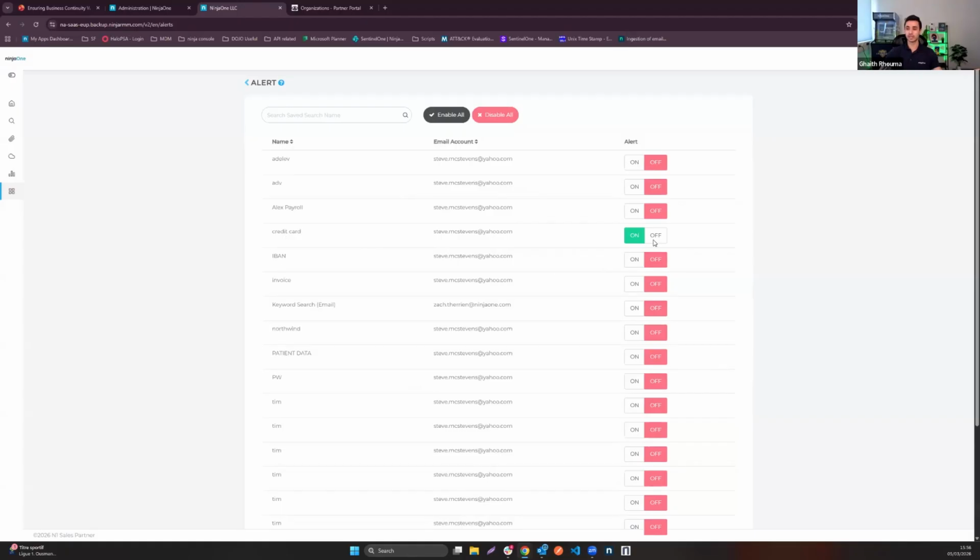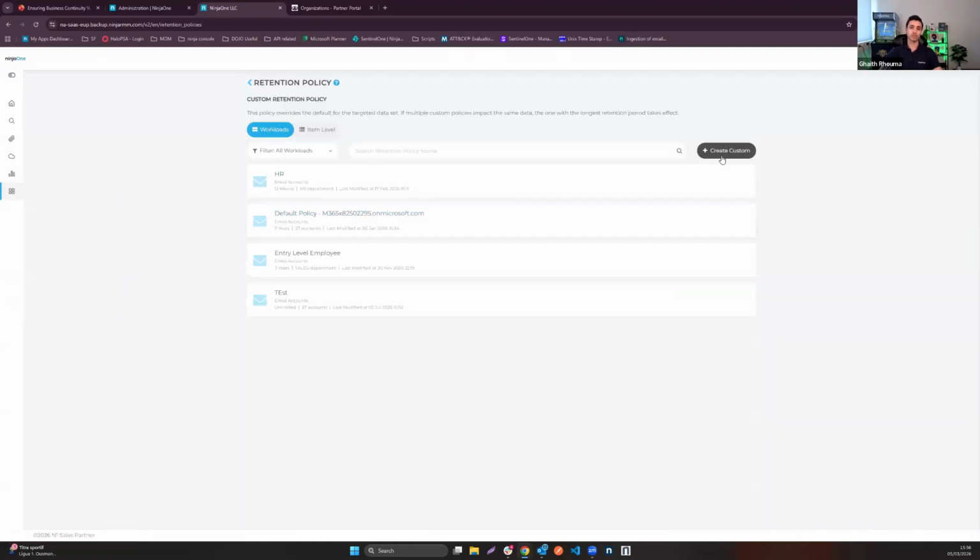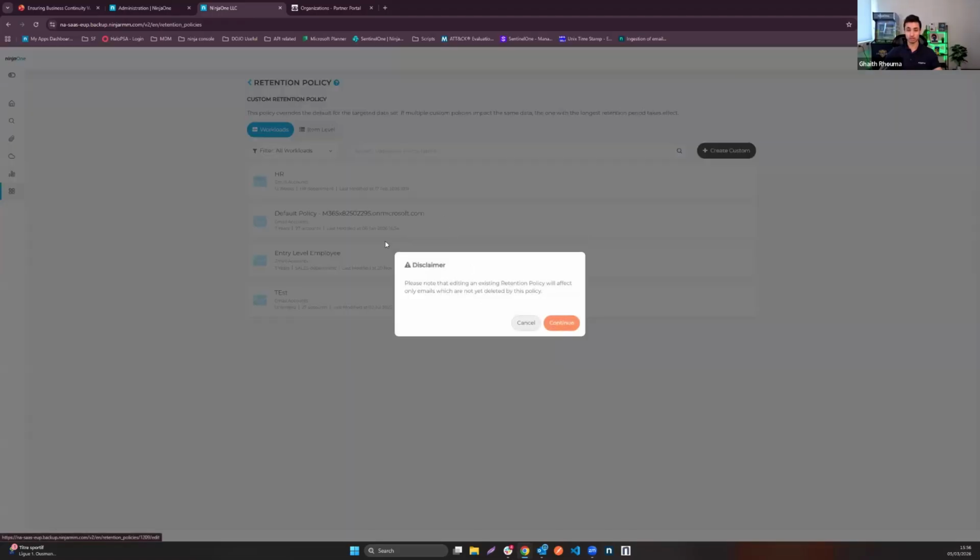You see credit cards. Now I save that. Any email that would meet that requirement or criteria, I would be receiving an alert. And then we have also tags, retention policy. This is also the difference between the normal SaaS backup and Archiver: here we can create super granular retention policies. I can edit this one, continue.